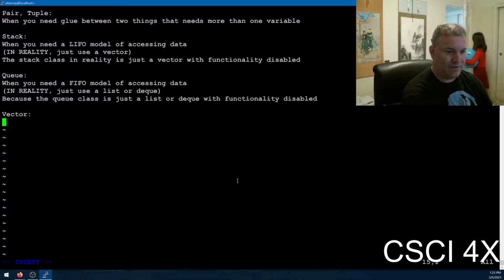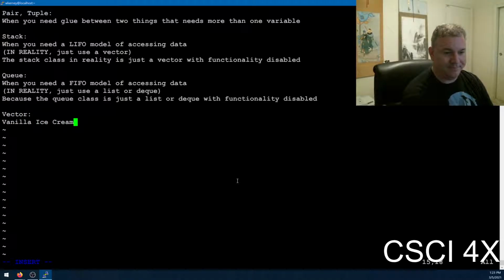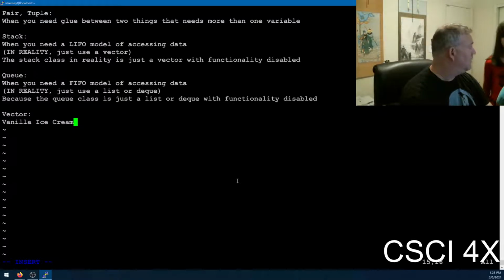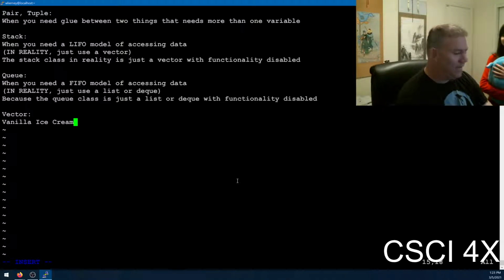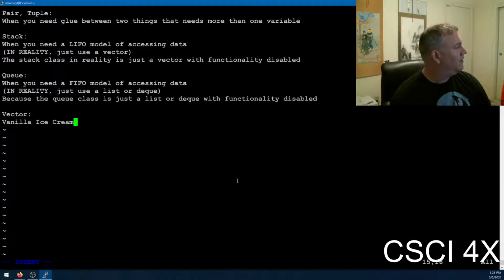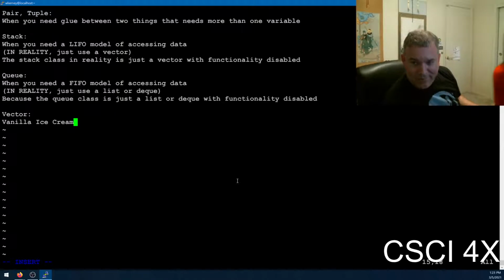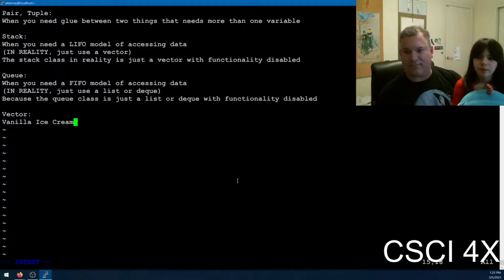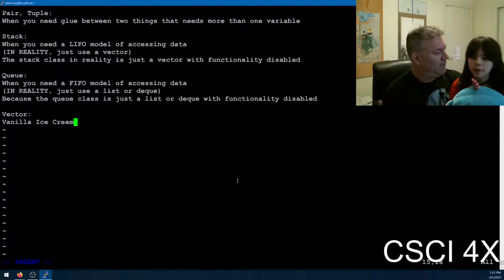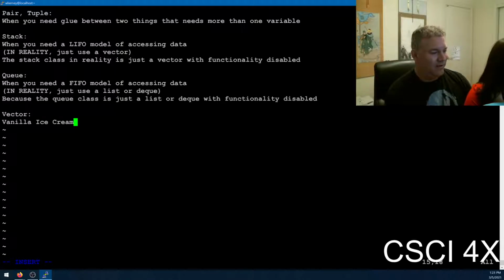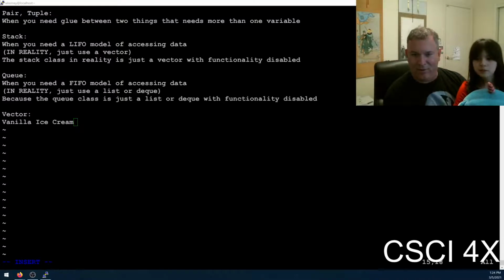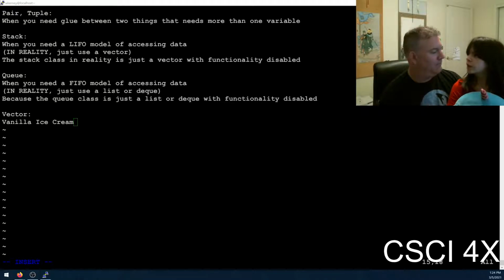So vector, vanilla ice cream. How is that? Hmm? This is college stuff, girl. You wouldn't understand it. It's highly advanced computer science. So, what is vanilla ice cream used for? Vanilla ice cream is used for getting into your tummy. It's used for eating. Yeah, but I mean in a culinary sense. You know, when you're making desserts, when do you use vanilla ice cream? When you just open an ice cream store. When you open an ice cream store. That's an interesting take. Okay.